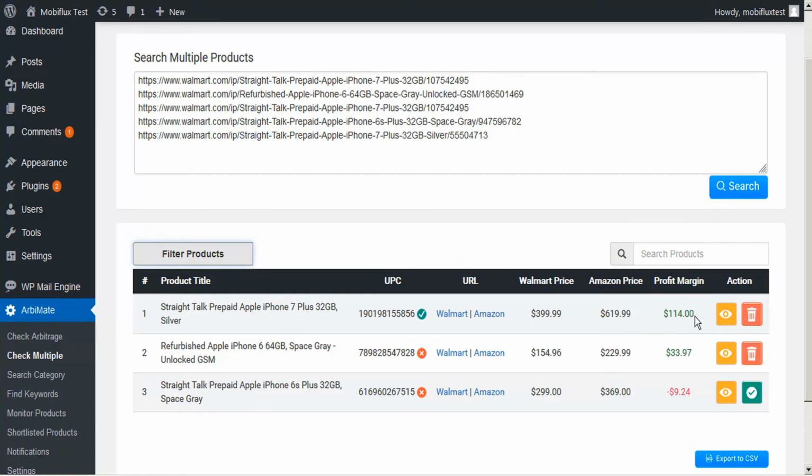And then, of course, also we want to be sure that the profit margin is satisfactory to us. In this case, $114 seems quite satisfactory for a single transaction.